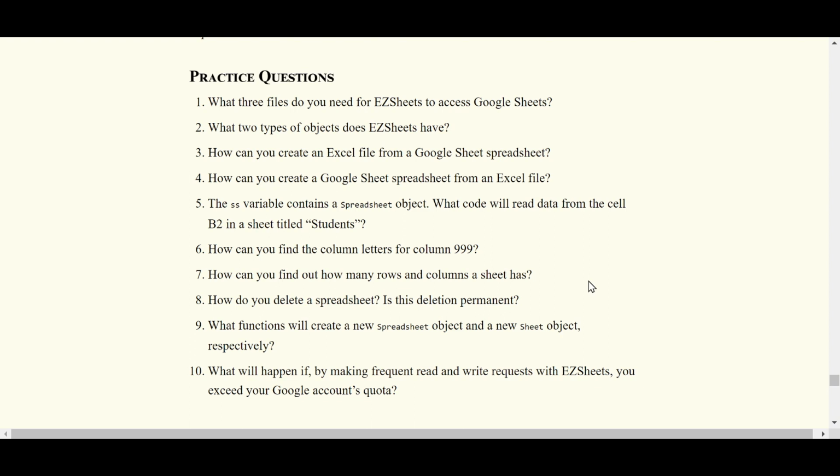What 2 types of objects does EZSheets have? EZSheets has the EZSheets.Spreadsheet and EZSheets.Sheet objects that we are working with. How can we create an Excel file from a Google Sheets spreadsheet? For this we would call the downloadAsExcel method, and of course there are similar methods for downloading spreadsheets in other formats, for example as PDF documents or as CSV documents.